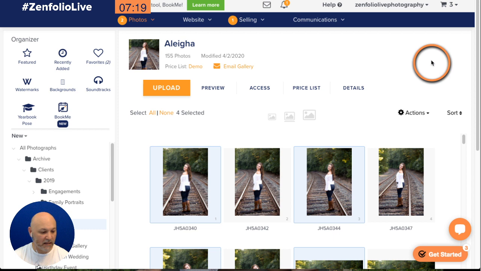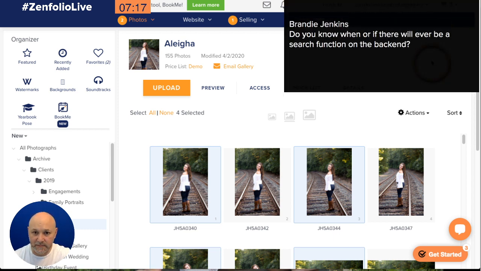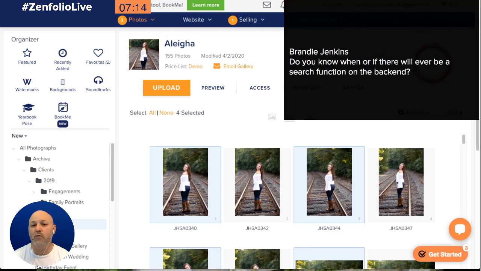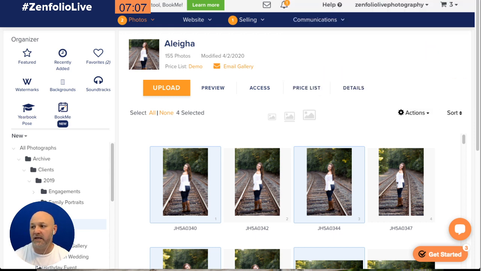Okay, let me go grab a next question really quick. Brandy says, do you know when or if there will ever be a search function? Great question, Brandy, and a great feature request. It's something we are actually looking into. We're investigating the best way to implement that and how we can get it set up for you guys. I don't have any timeline information on that specific feature, but it's something we are investigating and looking into being able to offer you guys.